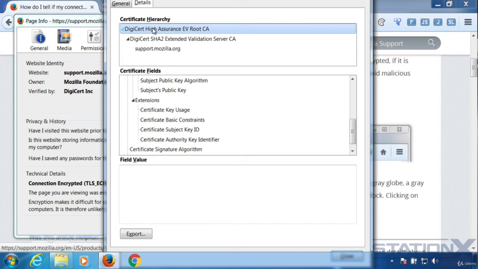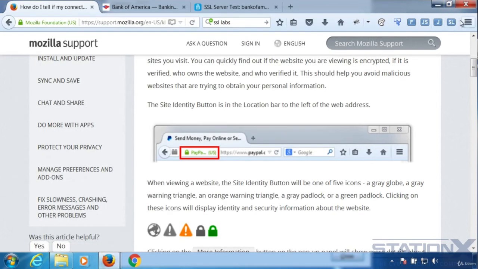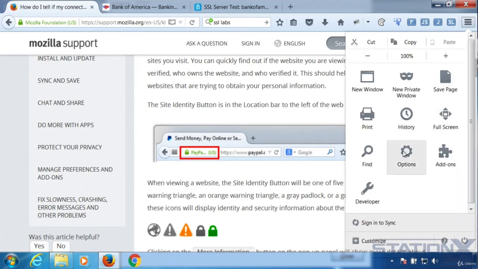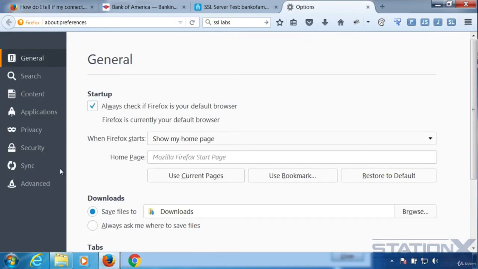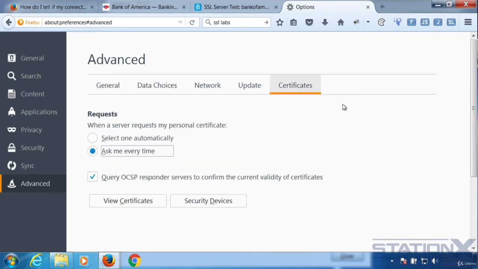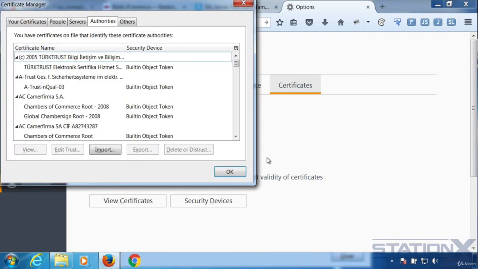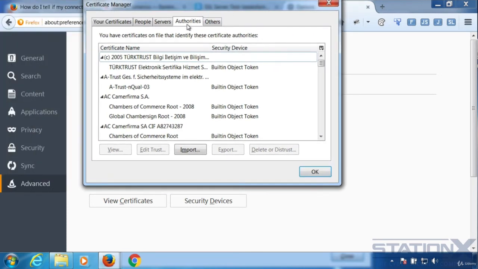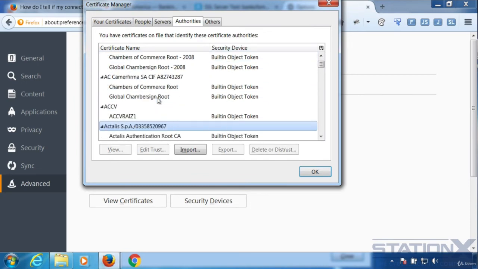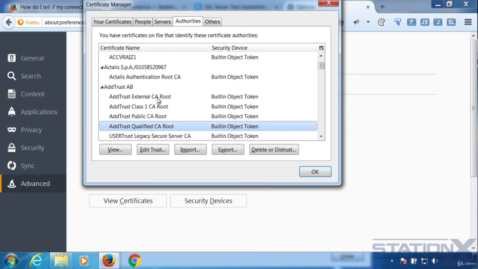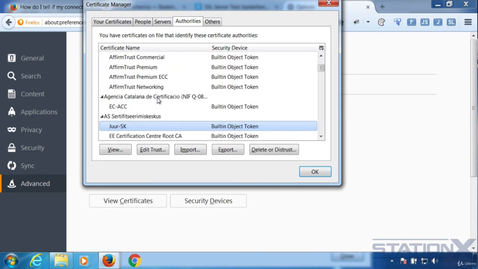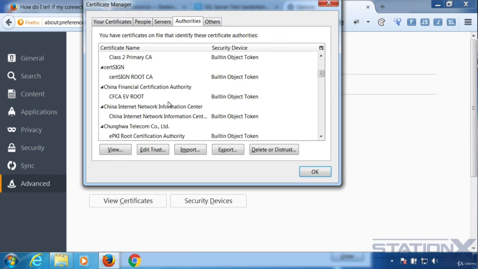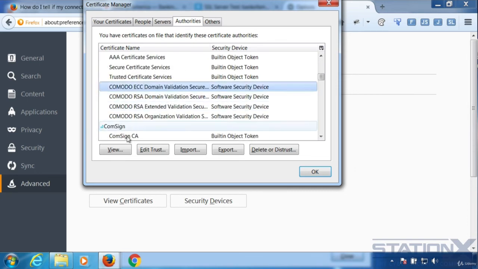Now, if you want to view certificates in Firefox, go here, Options, Advanced Certificates, View Certificates. And if you click on Authorities, you can see the certificate authorities. And these are all of the root CAs that you're using to trust. And there are hundreds of them. Let's click on one.